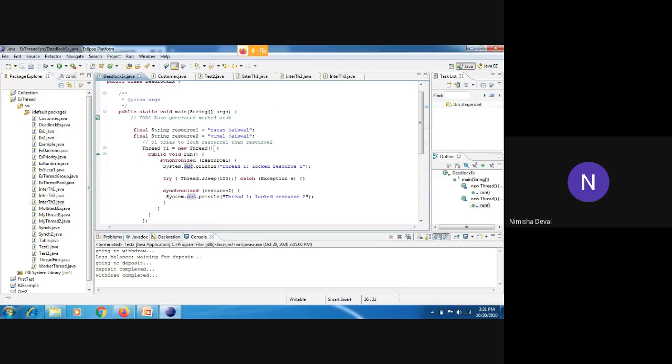See here. This is resource one and this is resource two. For each one we are allocating separate resources. But according to the threading concept, whenever we assign resources to one thread, only when its work is completed will it unlock its resources. So according to that rule, whenever we assign resources to one block, this is the synchronized block.